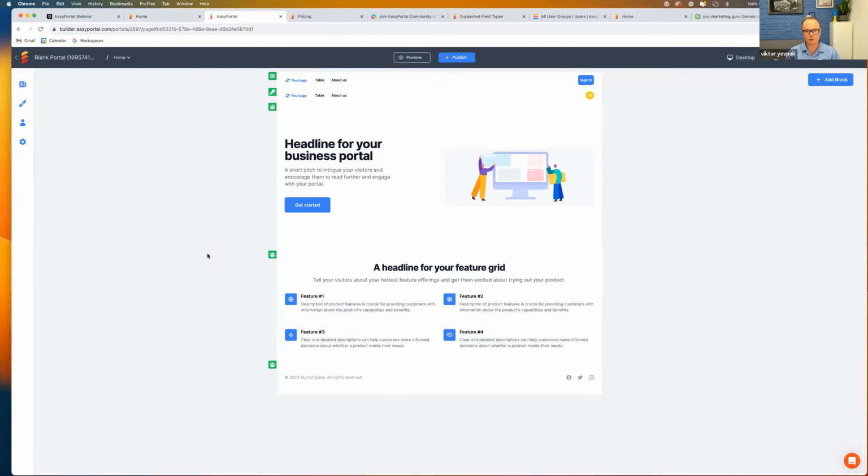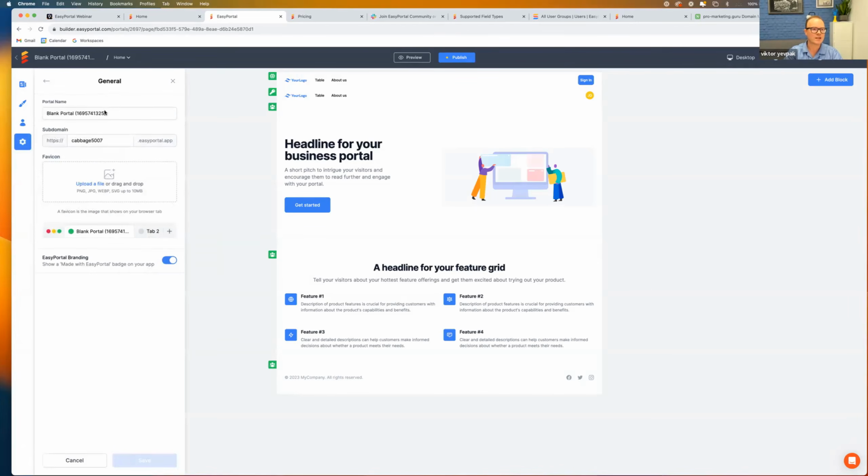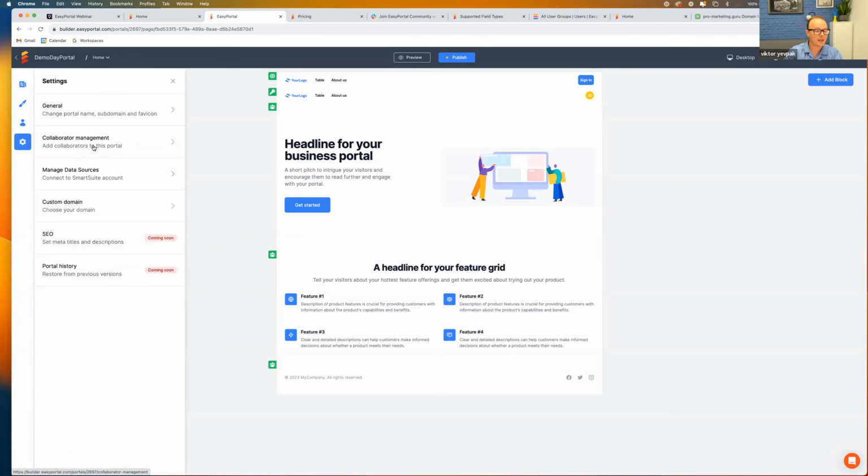We're inside of our builder now. This is where you build your portal. Inside of the builder, you have several toolkits that you need to understand. The left-hand bar is where you have the major settings of your portal. So I can right away change the name of the portal, Demo Day Portal. I can add a subdomain or a domain. I can add a data source. I can, again, invite collaborators to this specific portal.